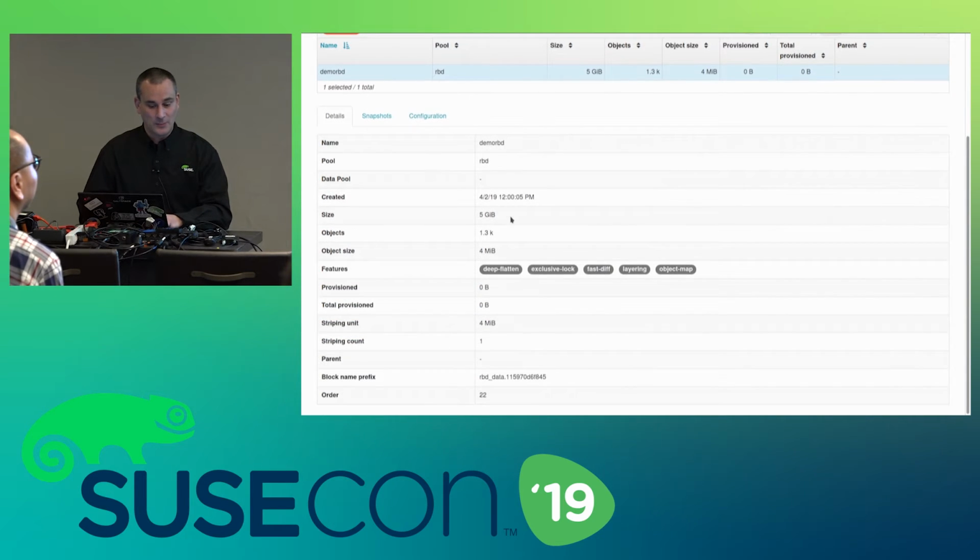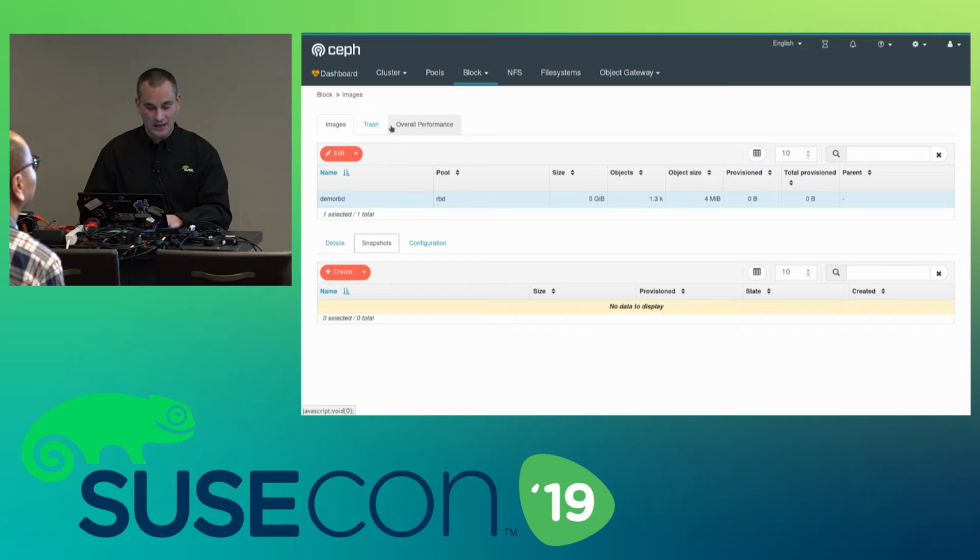You can create snapshots using this dialog here. So if I want to, for example, I have a base operating system image as an RBD that I want to replicate. I can create a snapshot and then clone it as many times as I want to.